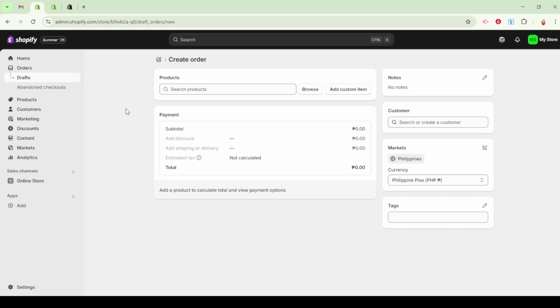Once your products are added, you might want to offer your customer a special deal or discount. To do this, simply click on the item price. This will allow you to apply any discounts directly, giving you the flexibility to adjust prices based on your business strategy or customer loyalty. After your products and discounts are set, don't forget the human element, the customer.